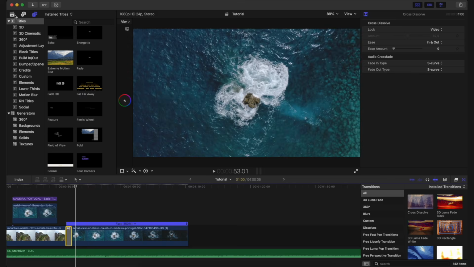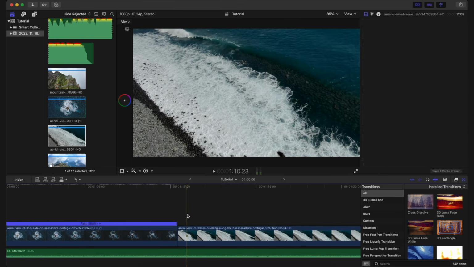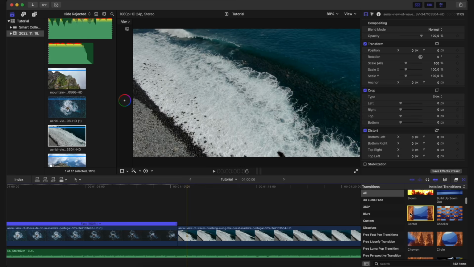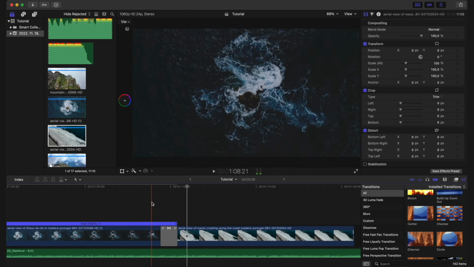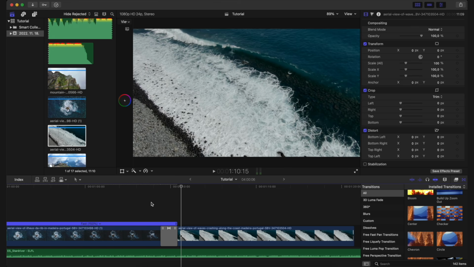There are a lot of other kinds of transitions as well. So let me just add one more clip here, for example. Let's just see this transition, for example, the center one. As you can see, I just drag and drop it here in the middle, create transition. And as you can see, it used this very nice PowerPoint presentation style transition.